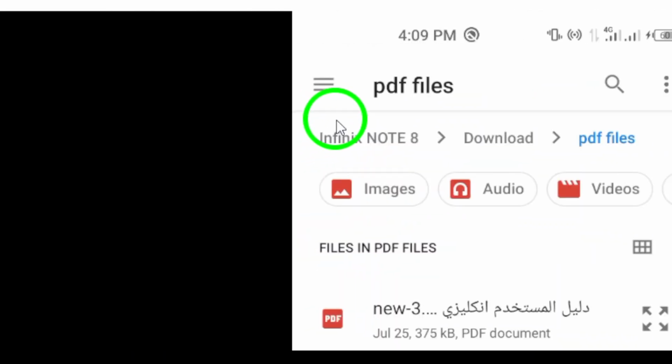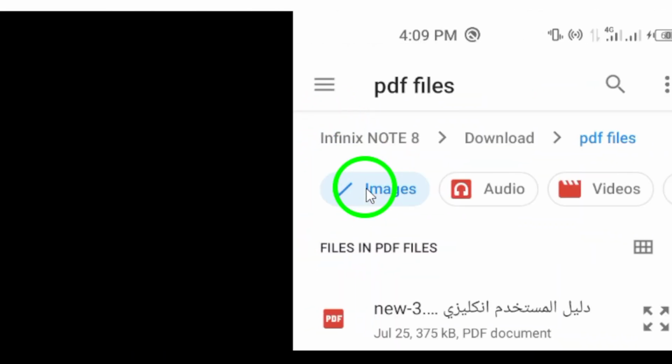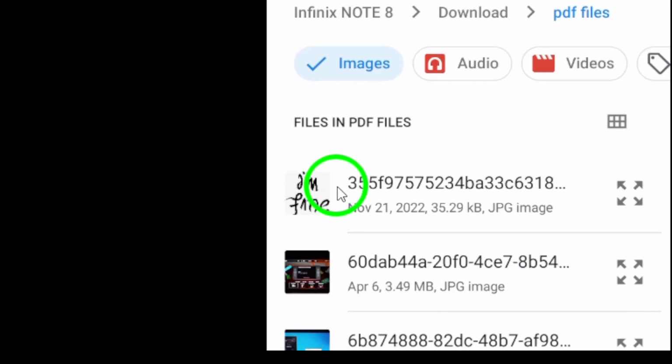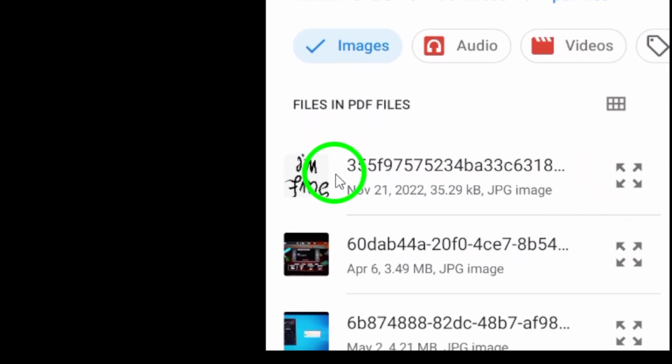Now, you'll want to select Images at the top of your screen. This step ensures you're in the right folder. Now it's time to choose the photo you want to send. Take your time to find the perfect image. Once you've made your selection, just tap the send arrow icon to send it as a document.